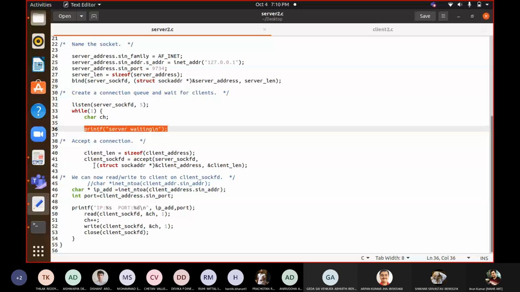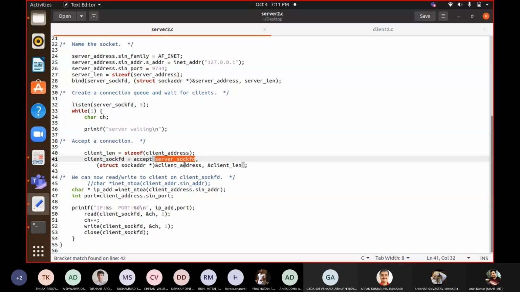Accept system call, who is accepting? So the server's file descriptor would go as the first argument. So server socket first, they have named it bigger. So it's a file descriptor to the server socket. Then the second argument is your client side address. What is the client side address? It is exactly a pointer to the client side address where it is holding.